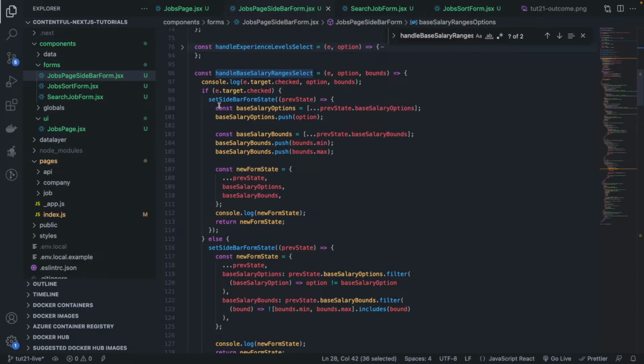So for example, in the case of the checked, when a particular checkbox is being checked, okay, what we do is that we get the base options and we push the option, the particular option that is the value, and then the next thing we want to do is to get the current bounds, and we push the min and we push the max. Okay, so that keeps an array of values that have the minimum and the maximum at each time.